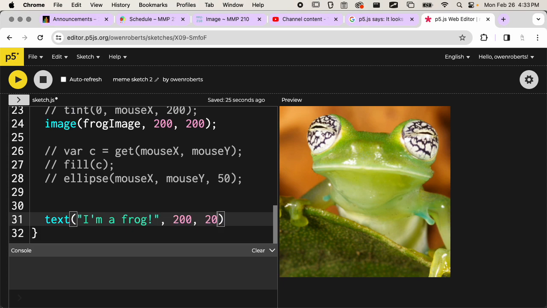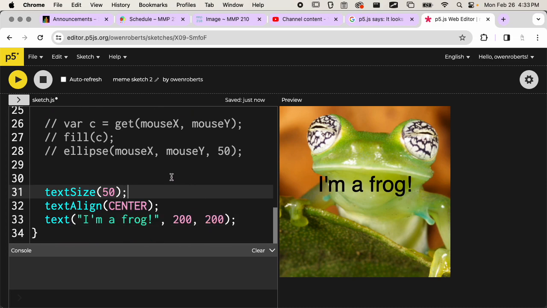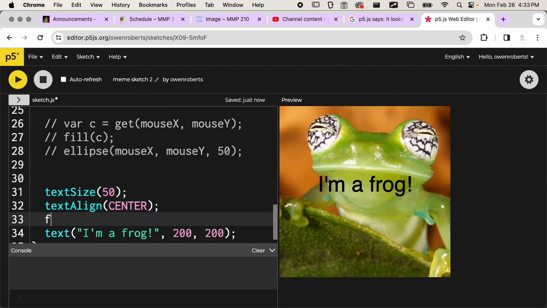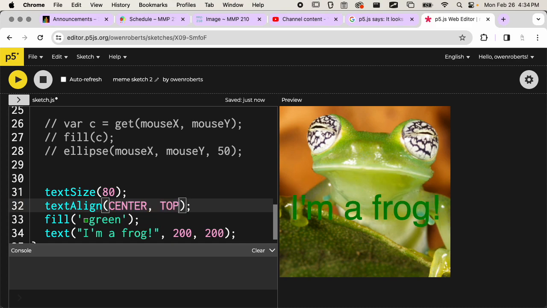And let's center our text in the window, and I'll align it in the center. Okay, and let's make it a little bigger. So I'll say text size is 50. Okay, so he says I'm a frog, and let's make the text green. All right, let's make it even bigger. And then I'm going to push it down a little bit, so I'm going to say top. Okay, so there we go. We have the beginning of a meme.